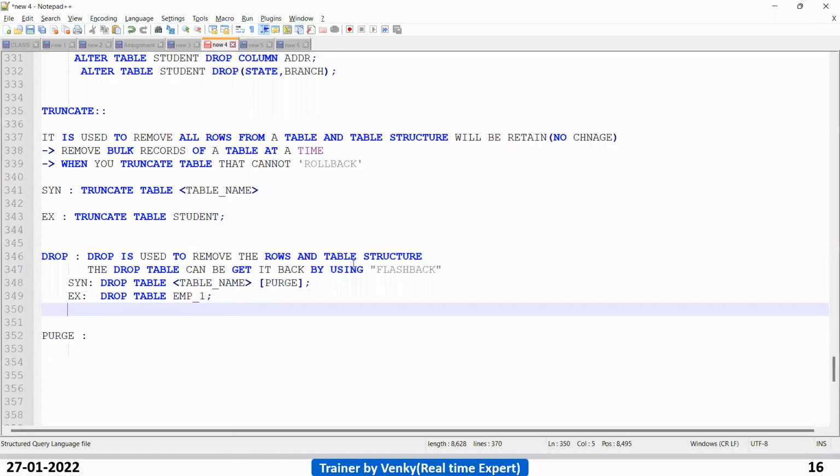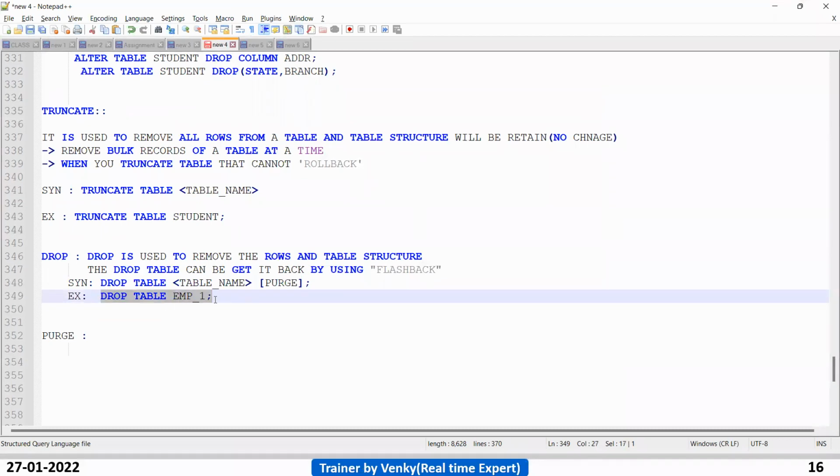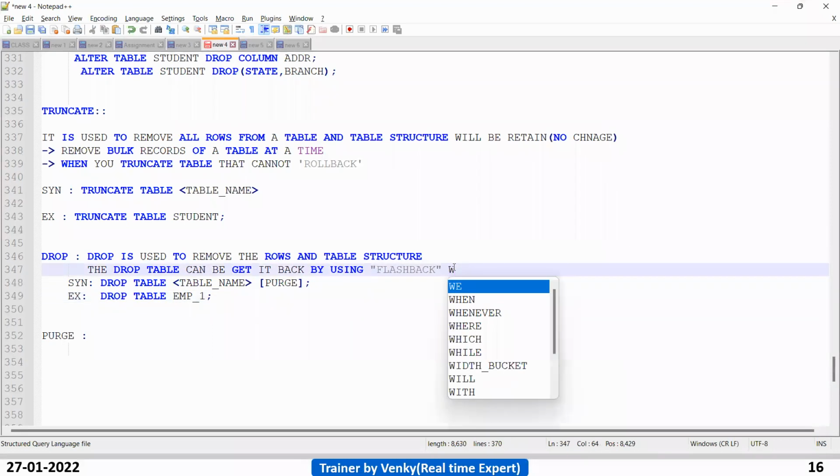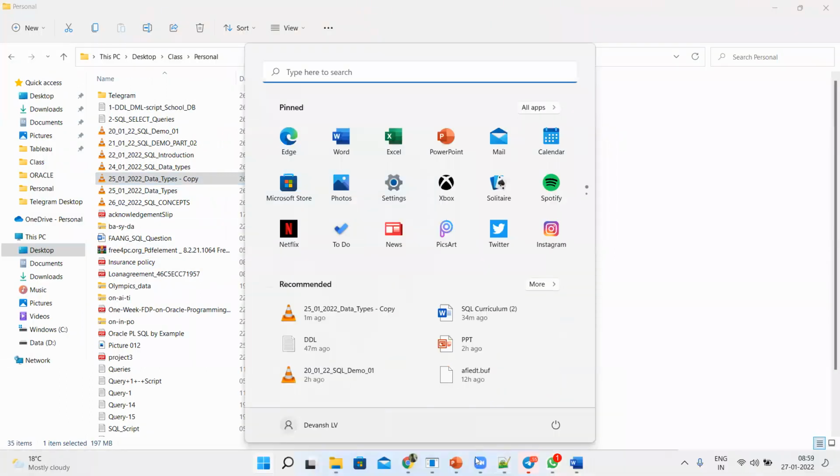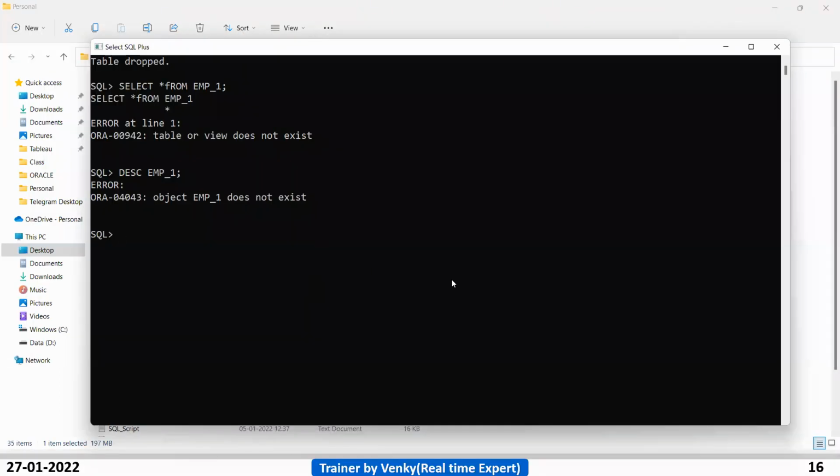So now what I said: when you use drop without purge, you can get it back. You can get it back by using flashback. Drop table, get it back by using flashback without purge. Now let me see how to get the table back. So where has it been stored, guys? Where has it been saved in our database?